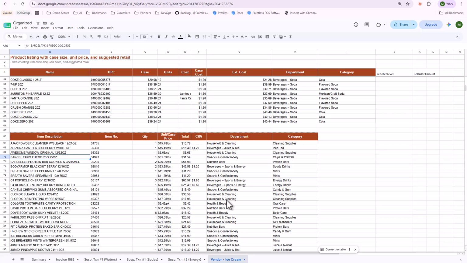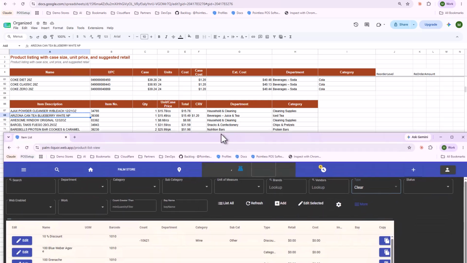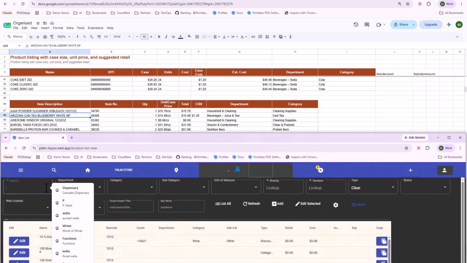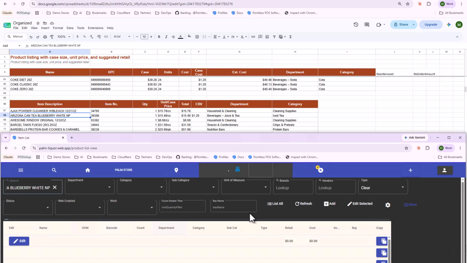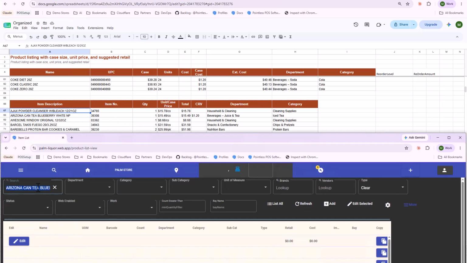Or we can use the Pointless MCP. We will start with this. We'll go ahead and grab this item, and we'll say, let's find this item in our list. And it's empty, so we don't have this item. And then we'll also look at this item. And the Ajax, we can't even copy and paste. We have to remove that 12. But of course, we don't have it in the system.